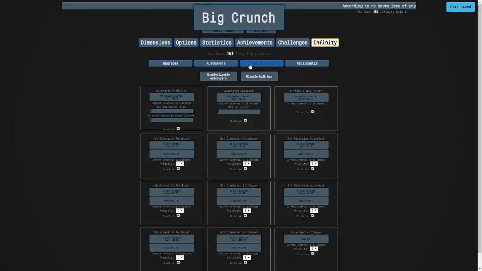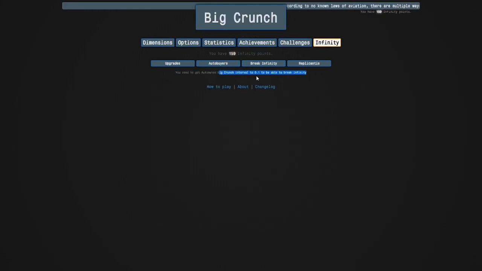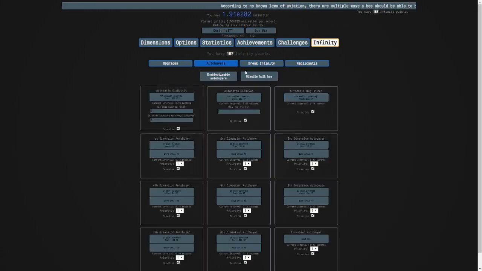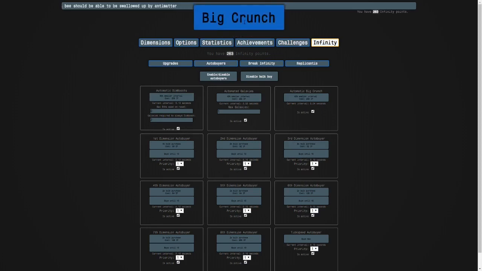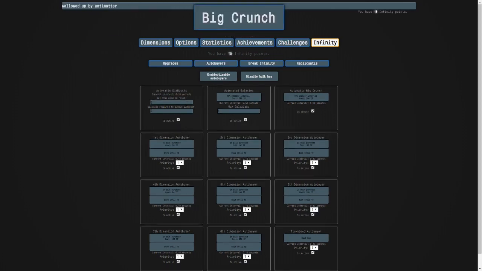So just a reminder, to break Infinity, you need to get the automated Big Crunch interval to 0.1. So we're working on it. So, now I'm going to work on upgrading these top ones. I'm going to get this one, and now we've maxed our Dimension Boost one. So, we really don't need to upgrade our Galaxy one, it's just the Big Crunch one. And the Bulk Buy. But apart from that, there's nothing we can really do.